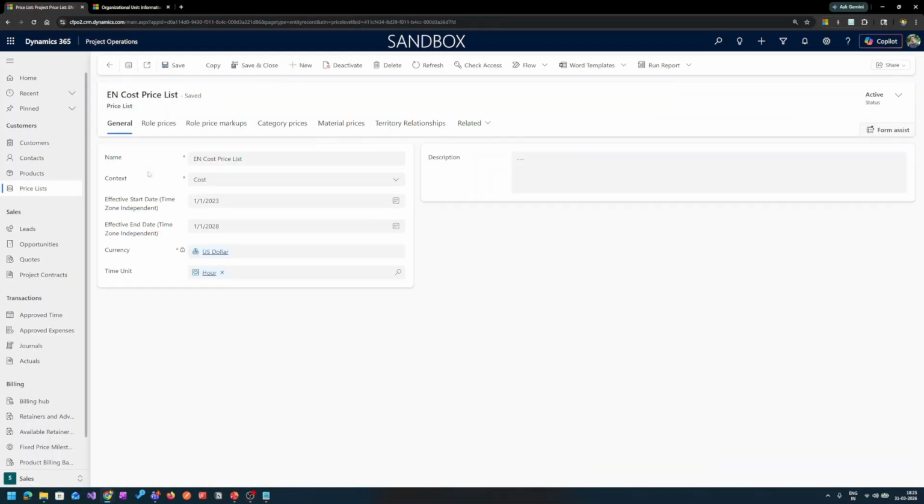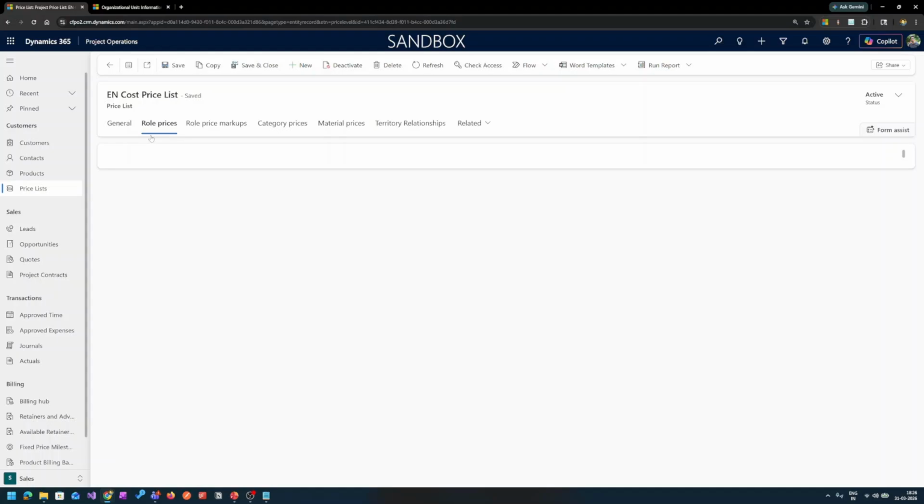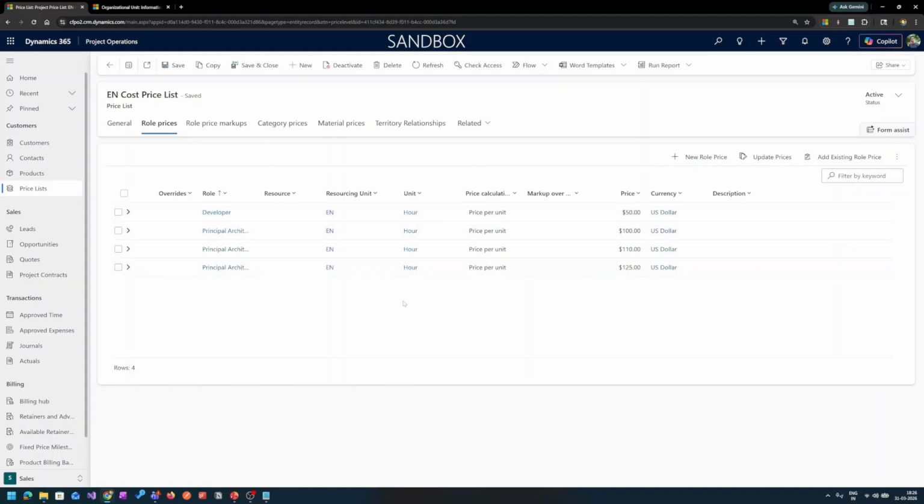I will add the project manager role to the EN cost price list, and you can see that the context of this price list is called cost. So there are different types of contexts for these price lists. First I will add the role here. You can see that the price list is effective from 2023 to the first day of 2028. It's using US dollars and the time unit is hours. So let's go and add that resource role here. As you can see, some resource roles are already added, so I will add the newly created project manager role.